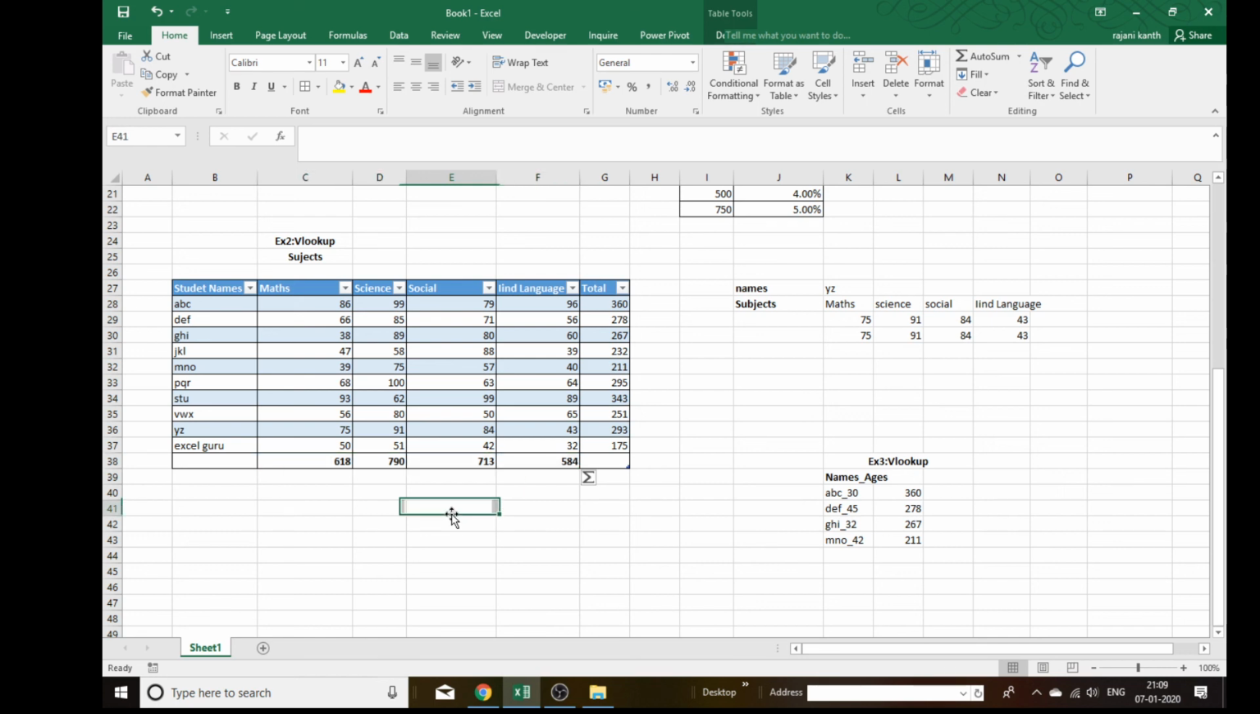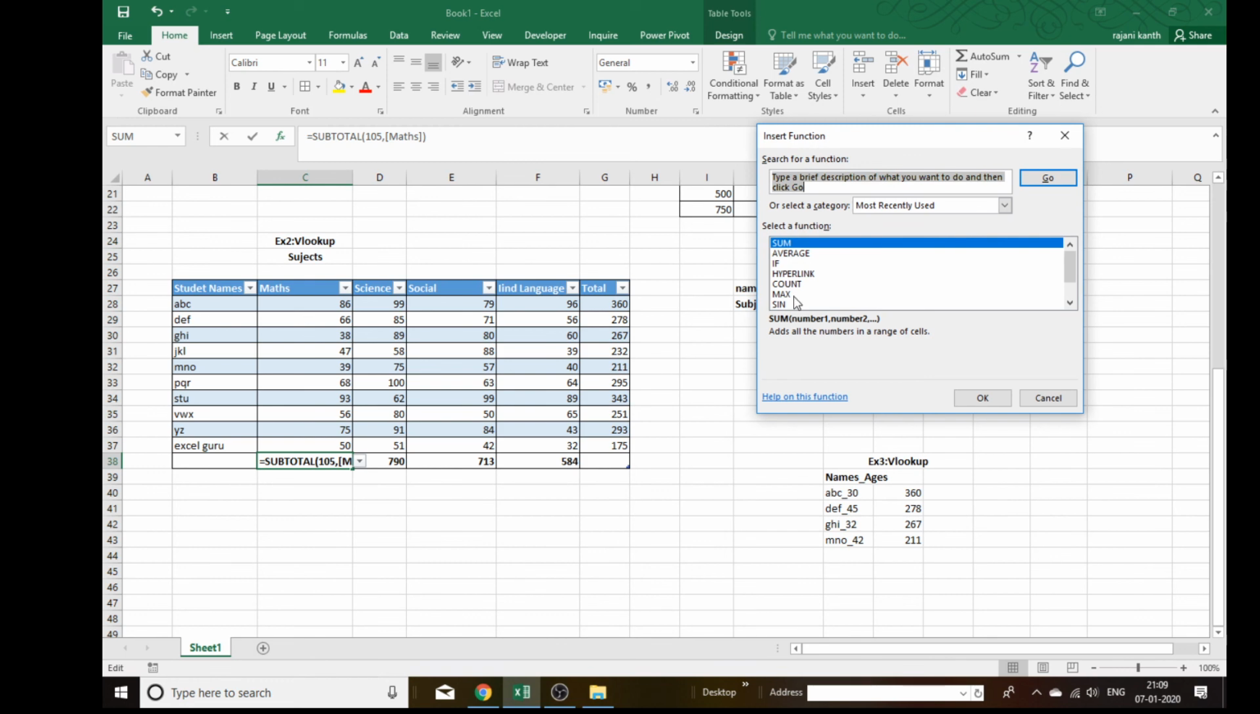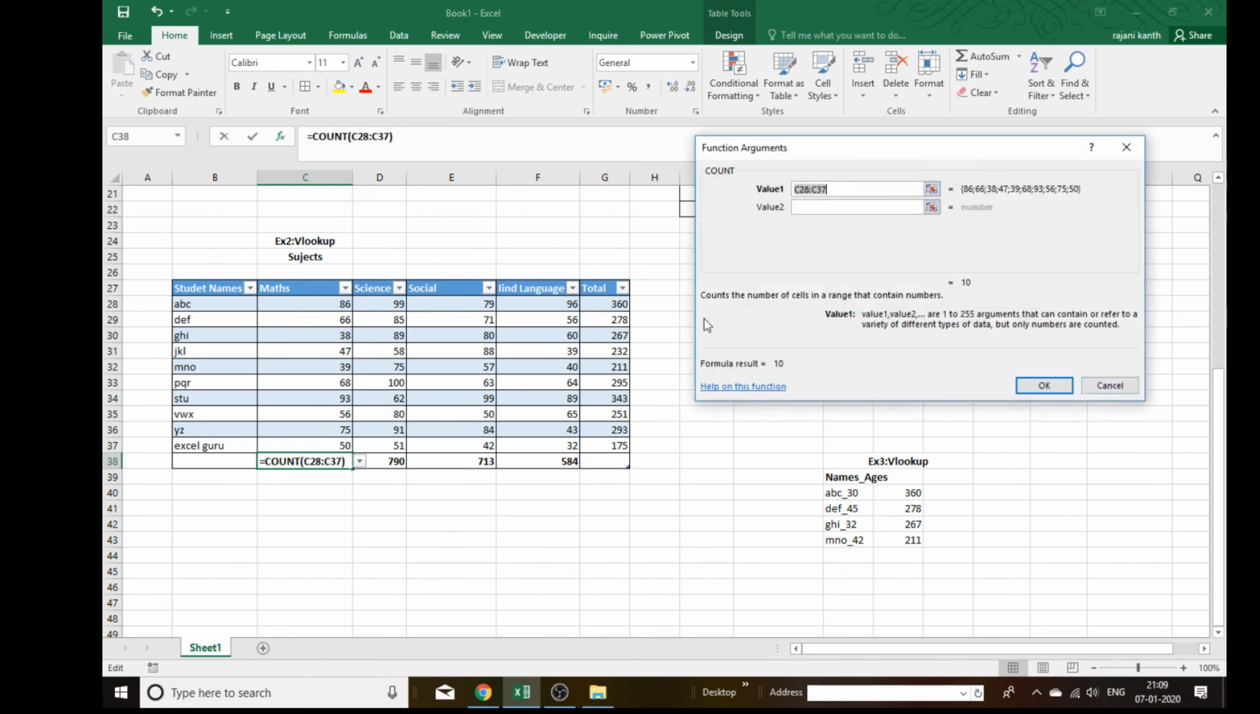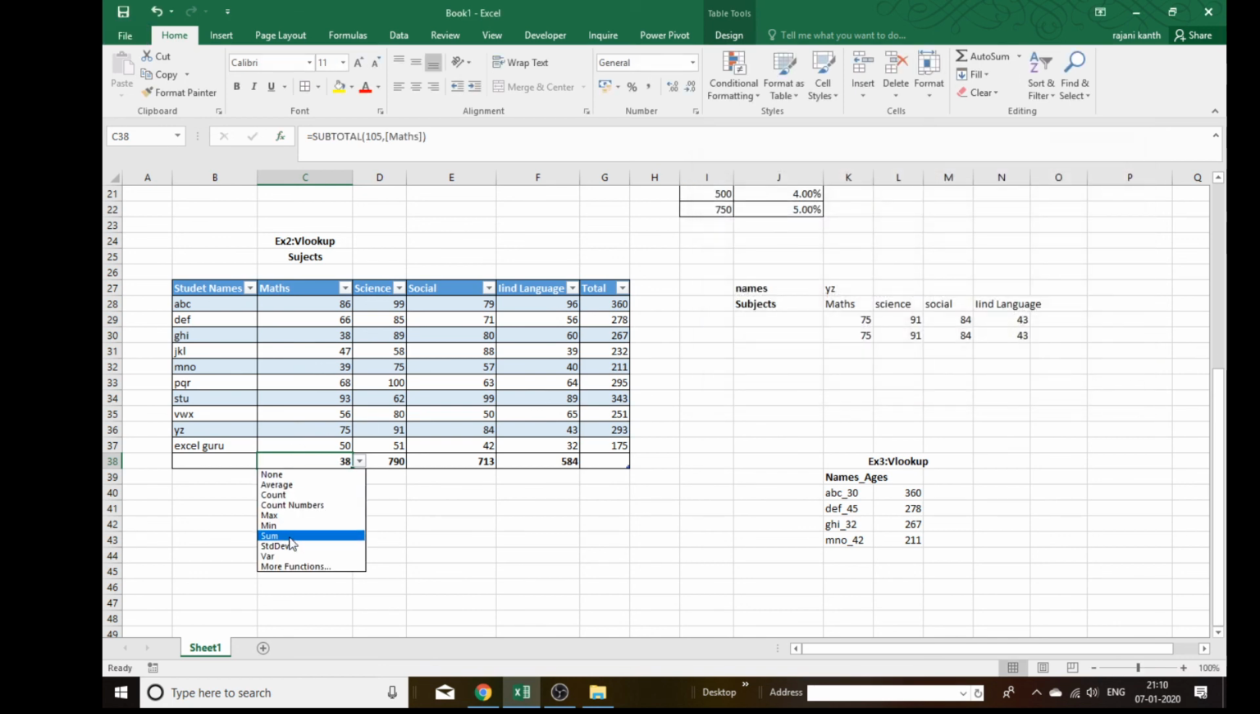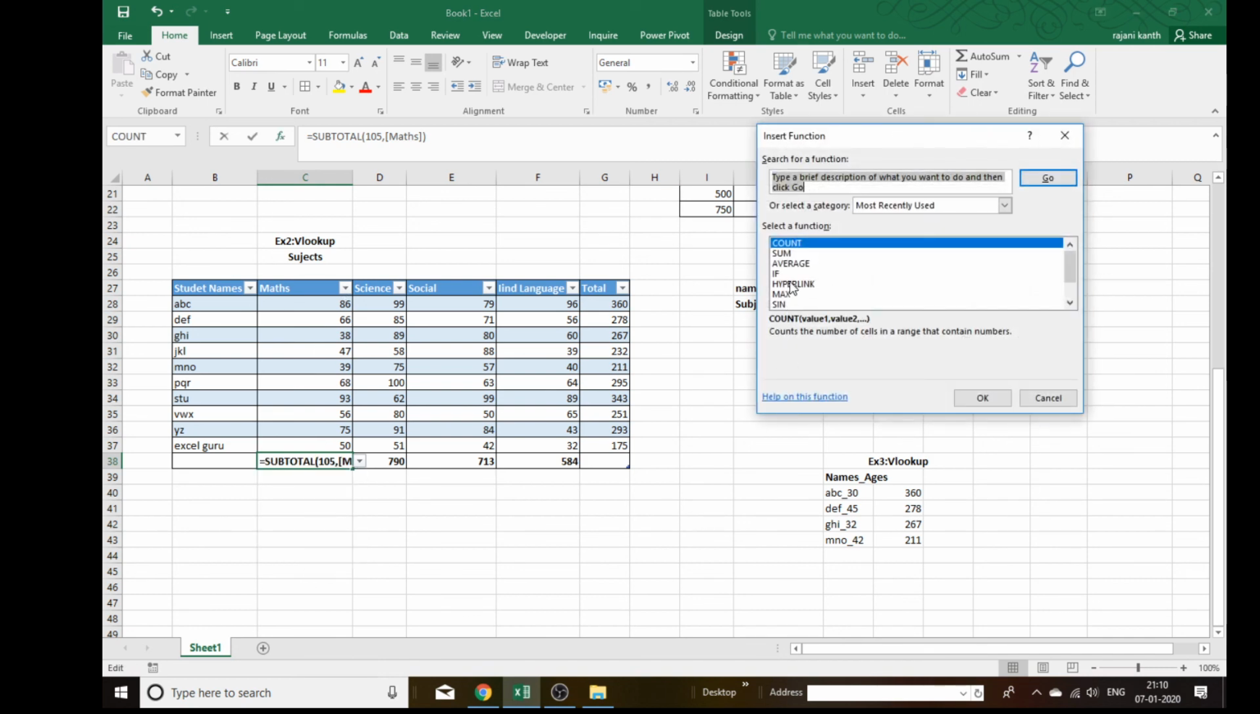Now, here you can see average. See, minimum. What is the minimum among this 38? GH is the minimum. Maximum. All the options will be here. You can go to more functions also. Count. Okay, cancel. In more functions, you can count how many objects from there to there. In more functions you can create a hyperlink.